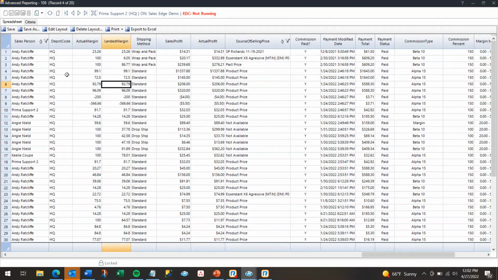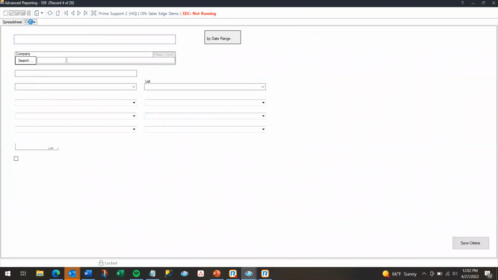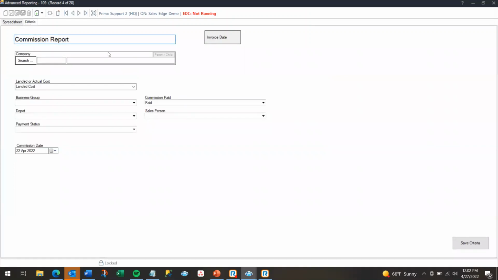To organize all of this information, we can head up to the Criteria tab. And then, of course, we can filter by a particular customer's name. We can look for the invoice date period. We can look for a commission paid status, whether it was paid or not paid yet, a particular salesperson. The landed or actual cost drop down here is going to decide whether or not to use the landed cost or the actual cost to calculate your profit used in the commission calculation. And of course, you can select particular business groups or depots or the payment status of the invoice.